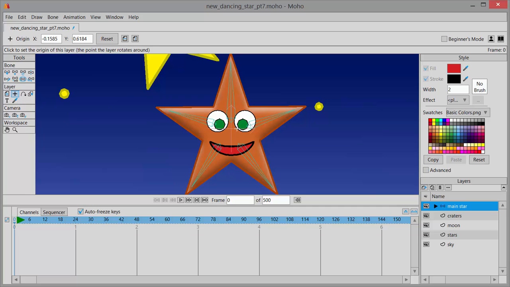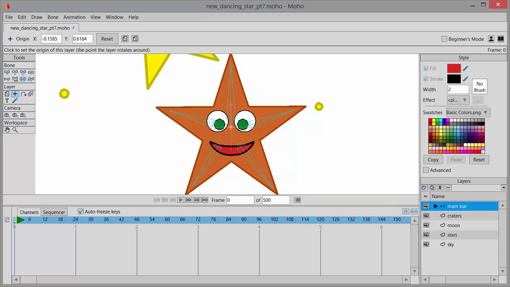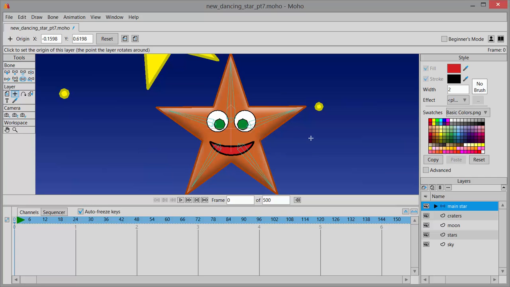Then you'll want to click, and you can hold your left mouse button down, and you want to find the center of your star the best you can. You can just drag, you see the crosshairs there? You can just drag that around and try to find dead center for the star. And you'll see why we needed to do this later on.